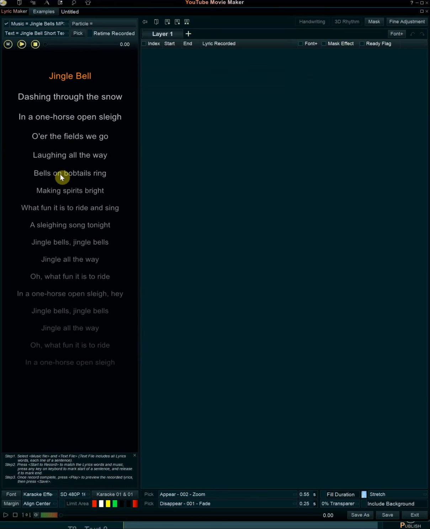Now you can see lines of text you're going to use to create your lyrics in your video. The top orange line of text is the title of your video. Now above the line of text there are three yellow buttons. The middle button is the Start to Record button. The one on the right is the Stop Recording button.